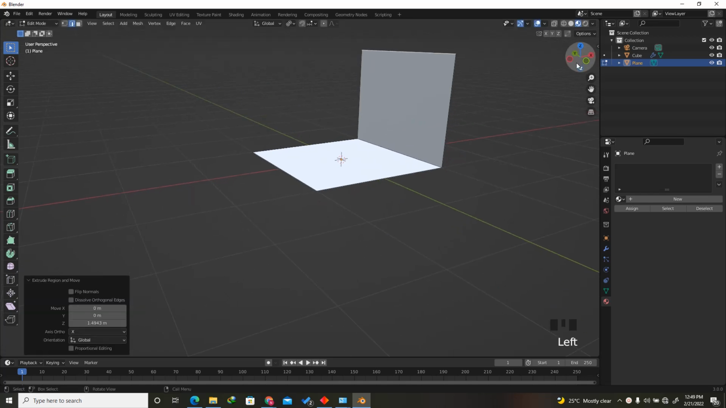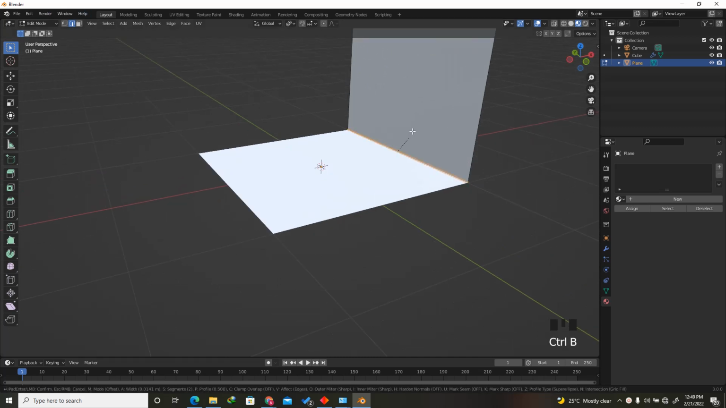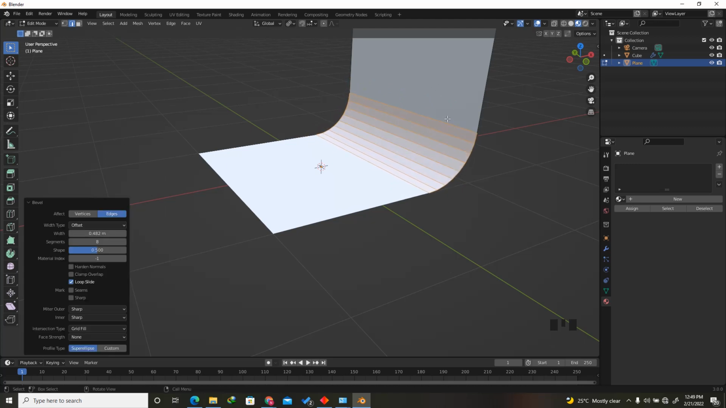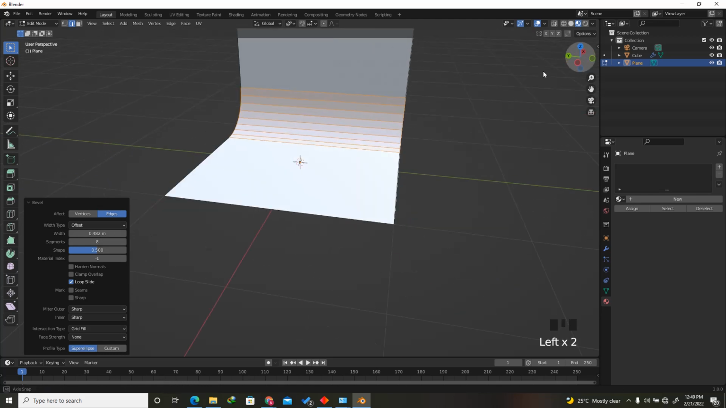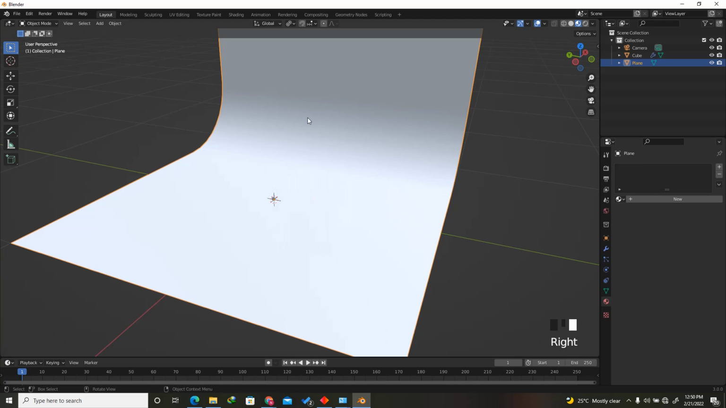Just click somewhere. After this, let me select this edge, and I'm going to press Ctrl B, and I'm going to bevel it. Scroll your middle mouse upward to increase the number of subdivisions. Something like this will be good, 8 or something. Get outside of the edit mode by pressing Tab, and then right click, and then select this shade smooth. It's going to make it smooth.